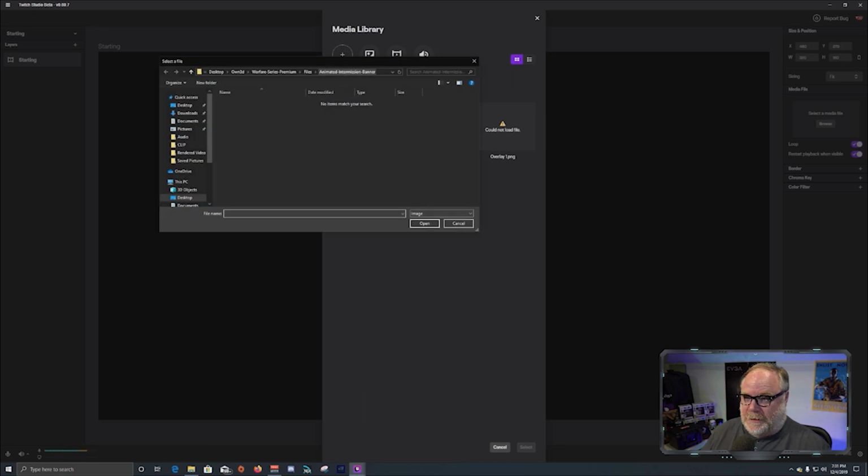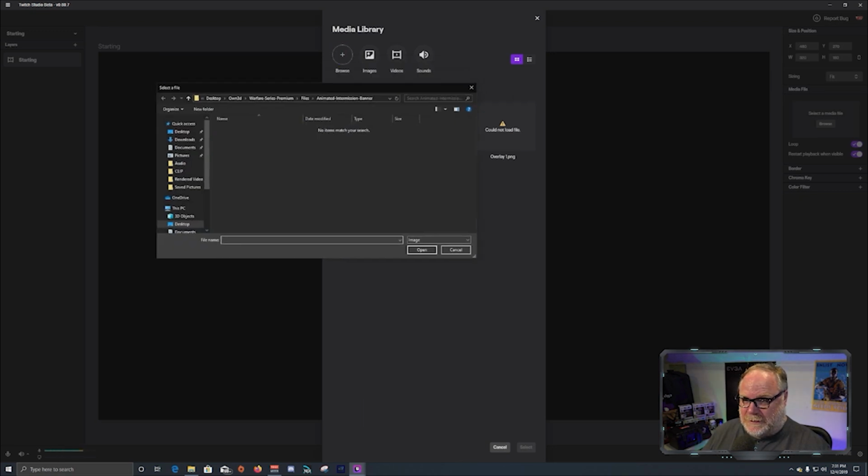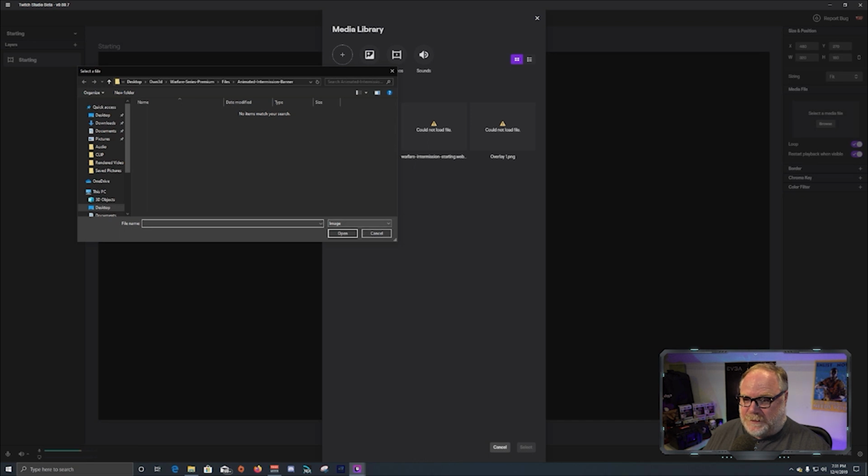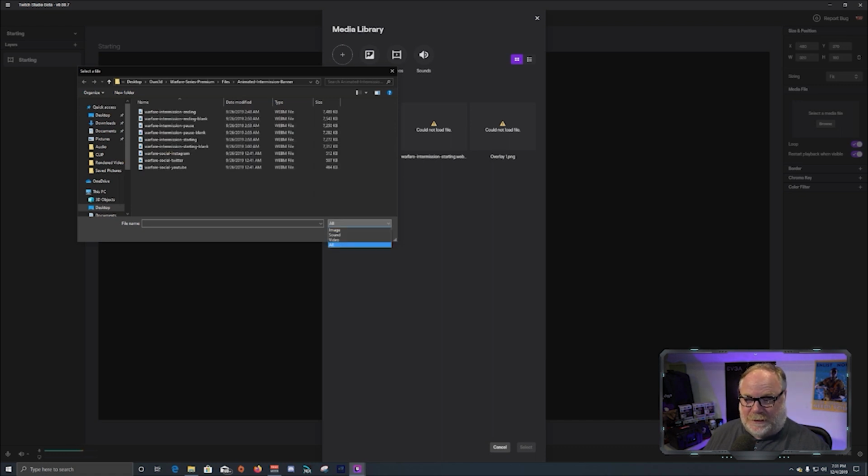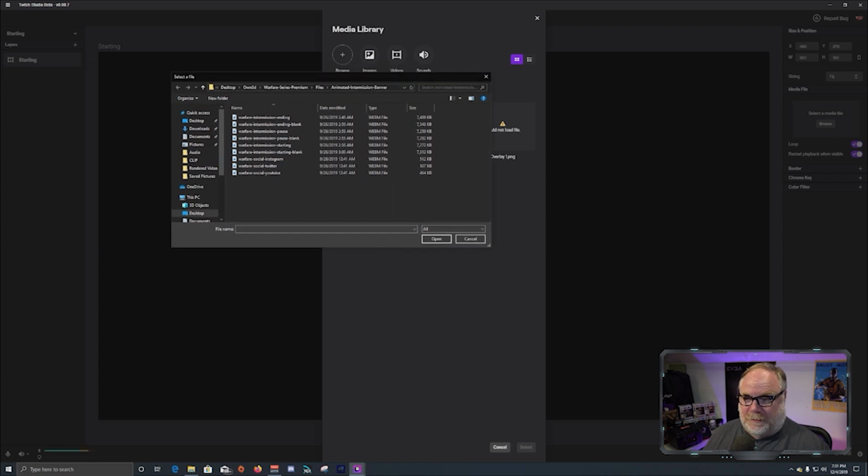You can click the plus sign, and it's going to bring up your file manager window. This is something I want to let you know about. Twitch Studio always defaults to image when you bring this up. It does not remember what your last setting was. So every time you go in here, you're going to have to select all or whatever file type you're looking for. So when you hit all, here is the animated intermission banner.